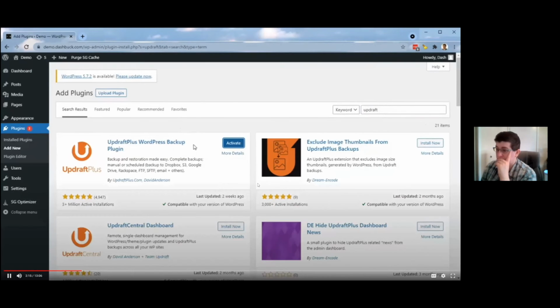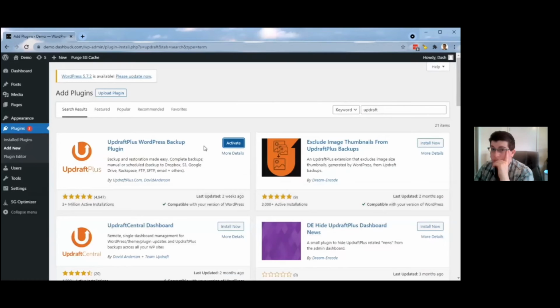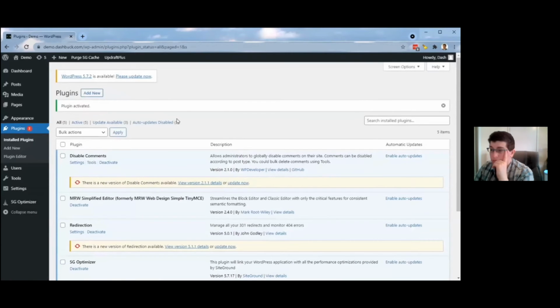However, all that means is that the files that make up the plugin have been downloaded onto the computer where the rest of your website files are. It's not actually going to do anything until you press Activate. If you do that, okay, so now the plugin is activated.